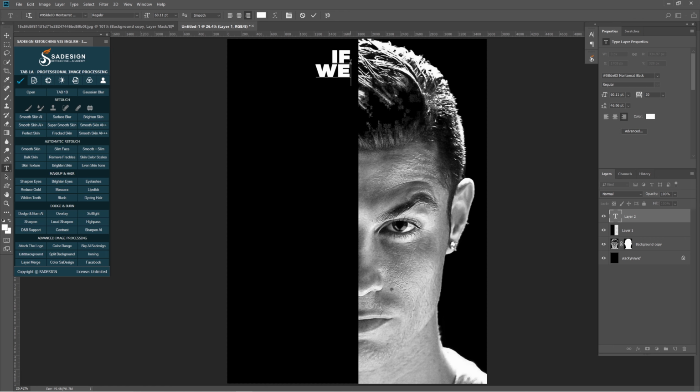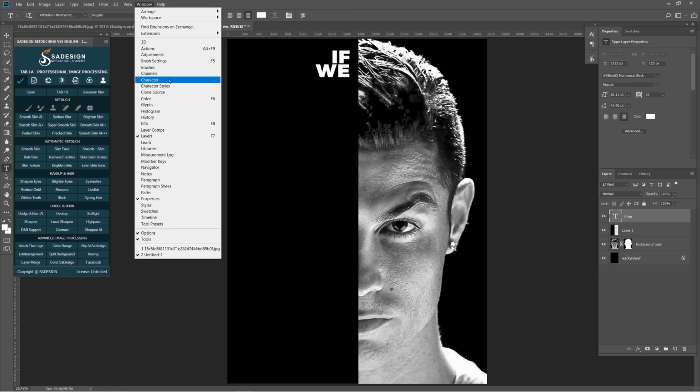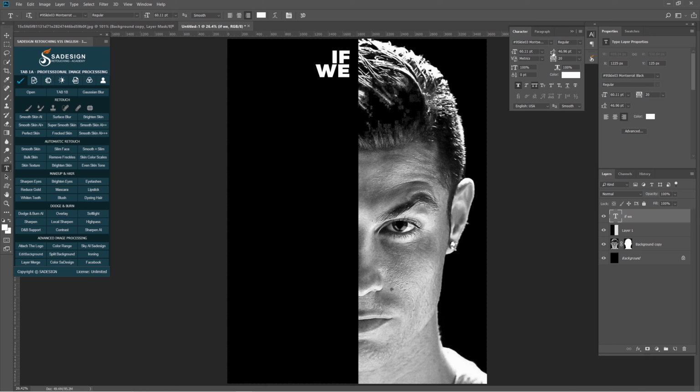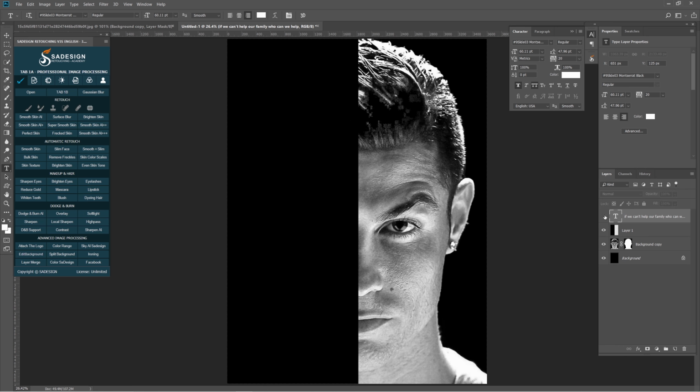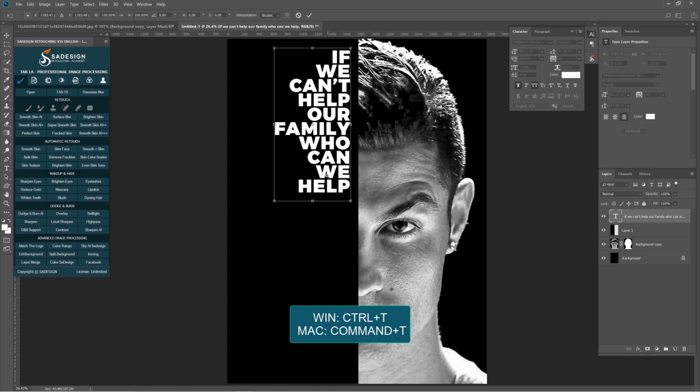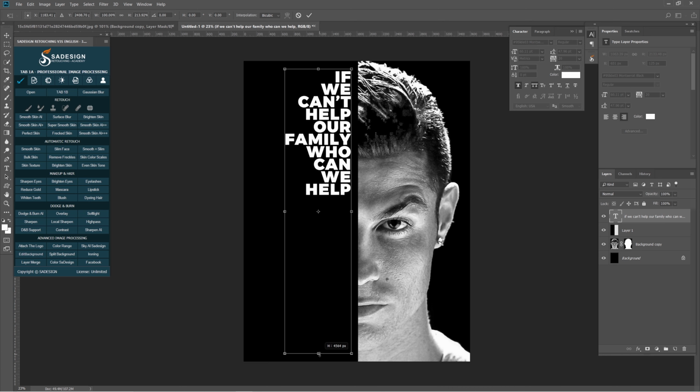The spacing between the text is too close. To add more space, open the Character window by heading to Window, Character. Just increase the leading to add more space. Now, type more text to fill all the image from top to bottom. If it's not enough, press Ctrl or Command T and drag it out to fill all the blank.